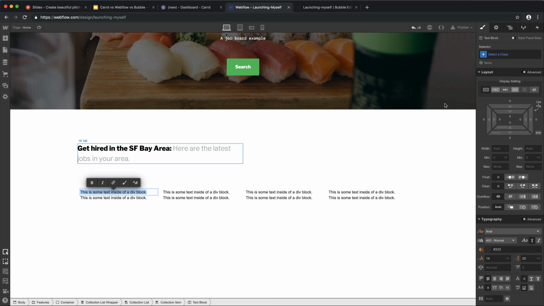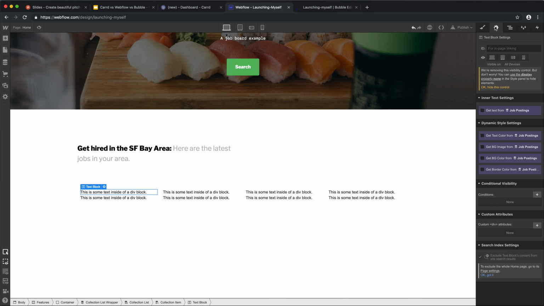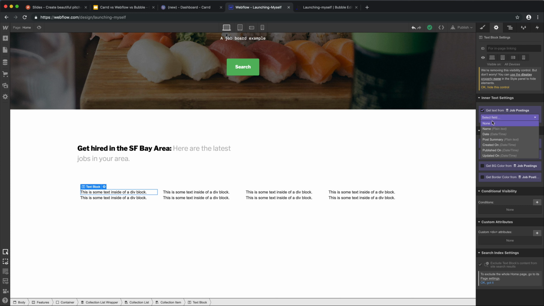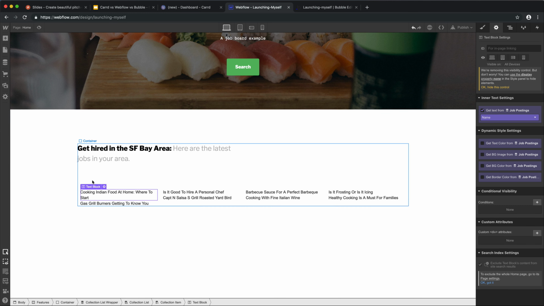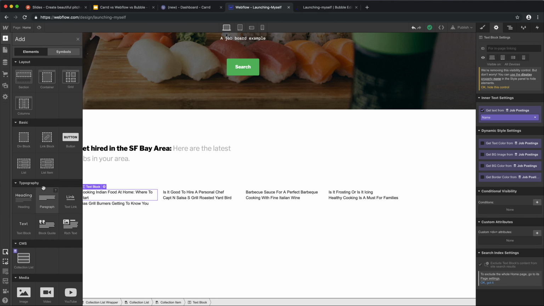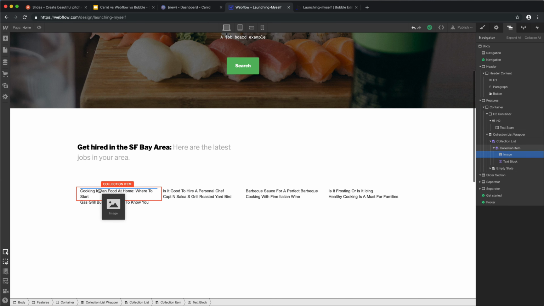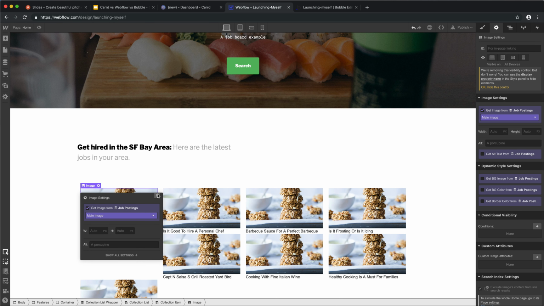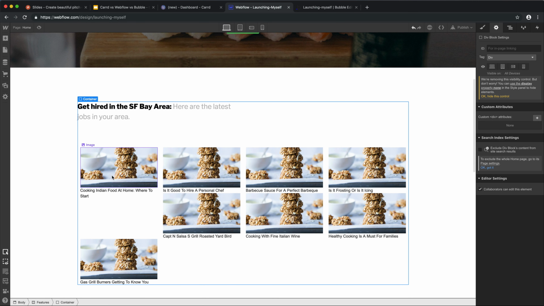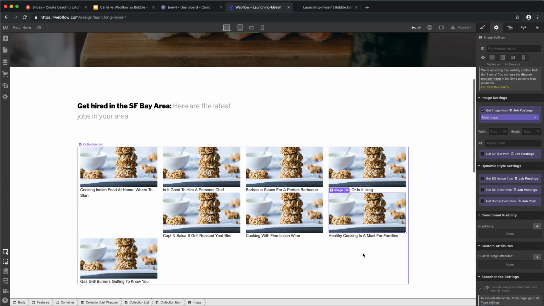And it can get a little bit into the weeds. I'm not going to cover it in all the different details, but for example, I'm going to go to this settings area here, and you'll see that I can get the text itself from the job postings area, and now that's all dynamic content. So here's the name, the date, etc. So this is going to be the text block here, and I'm going to just drag in an image block here. Get the image from job postings, main image. And just like that, we have a set of different collections.